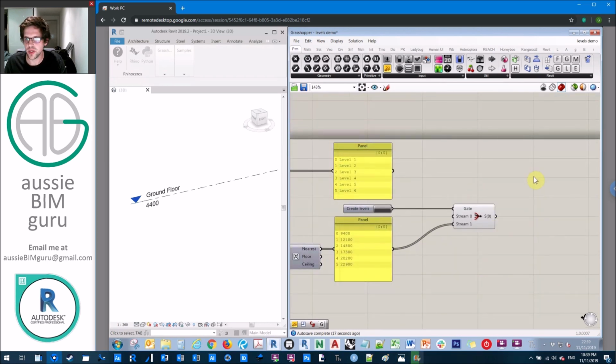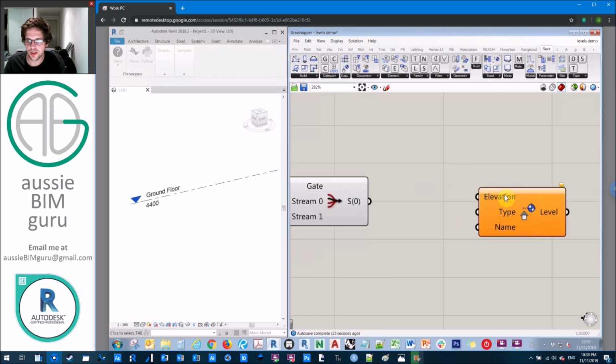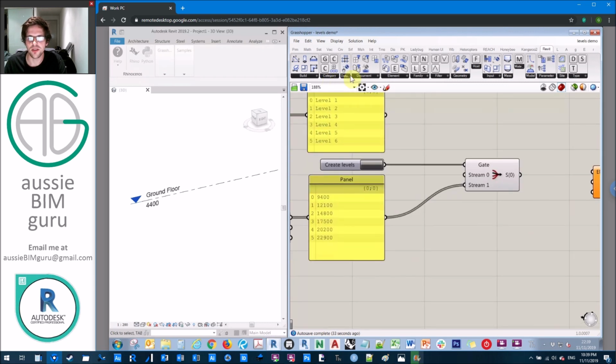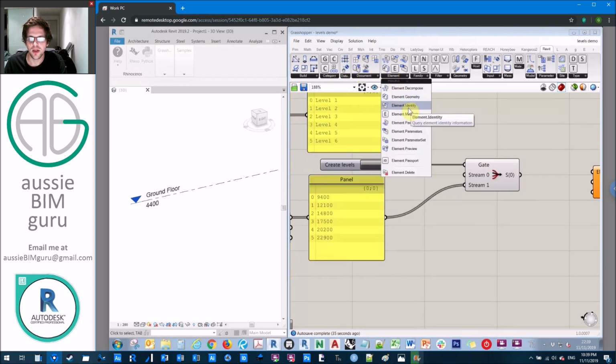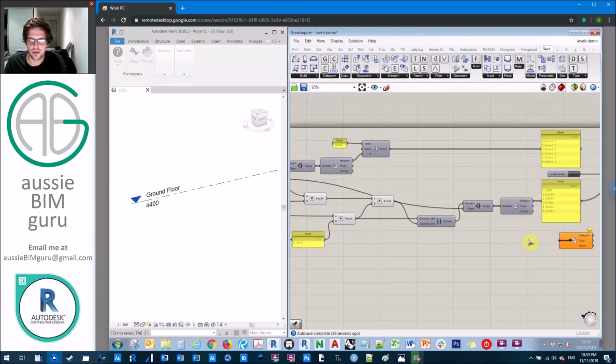What we're gonna do before we create our levels, and I'll just get the node we're gonna use to do that, under datum, we're gonna do add level by elevation. You'll see that we need the height, the level type, and the name. So we don't have the level type. In order to do that, we're just gonna use an element identity node. So under element, element identity, we'll just go back and get the identity of ground level.